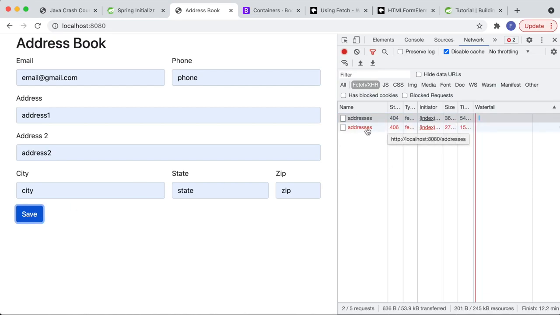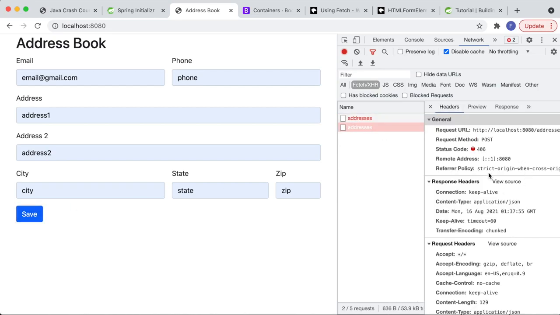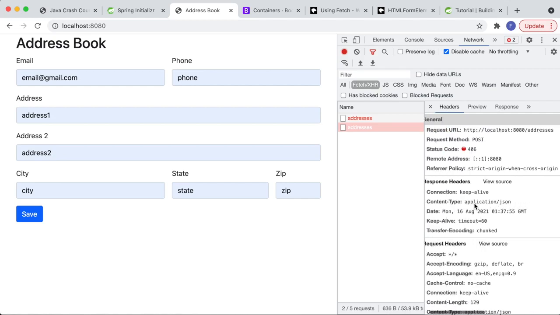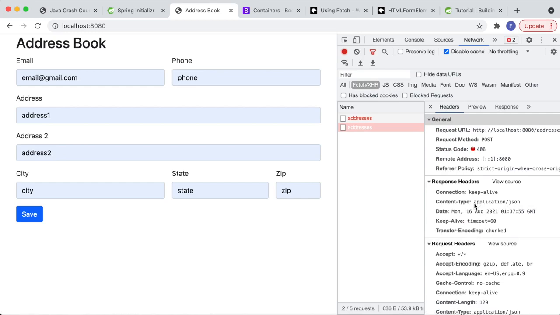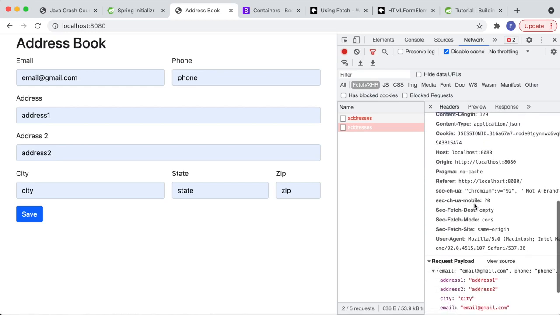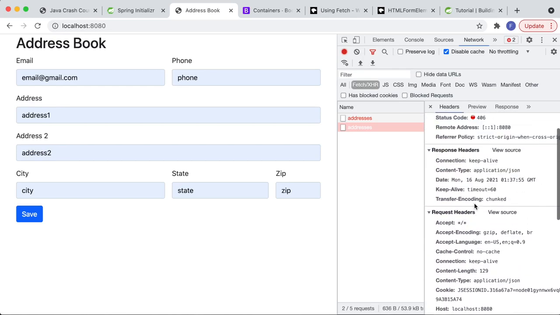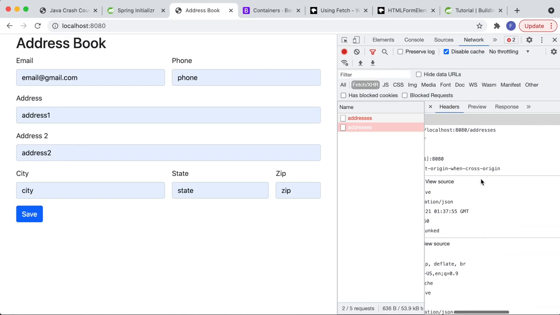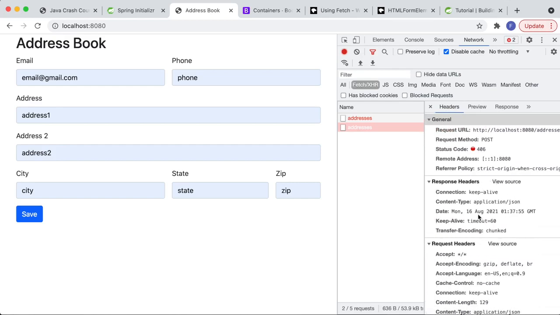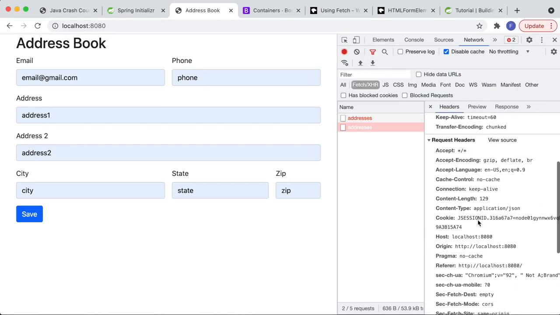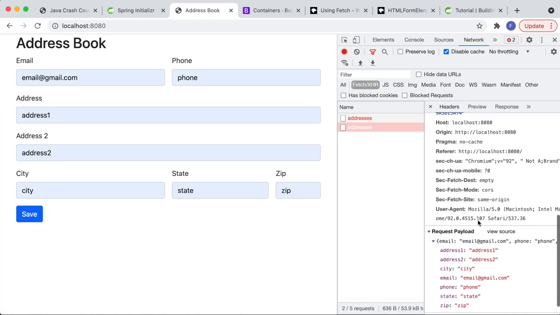We got a 406 error. What is that error? 406. Cross origin. Why would I be getting a cross origin? We're coming from the same origin. 406. Okay, I don't know what 406 means, and I don't actually see the error. Let's look for it. All right, let's see what 406 means.